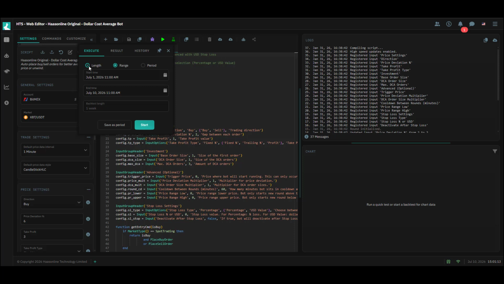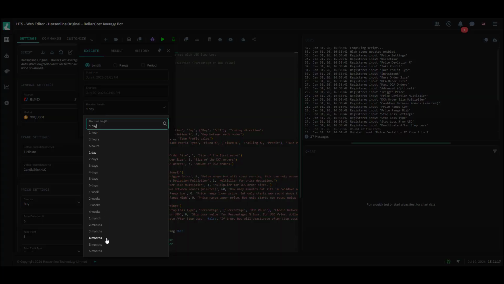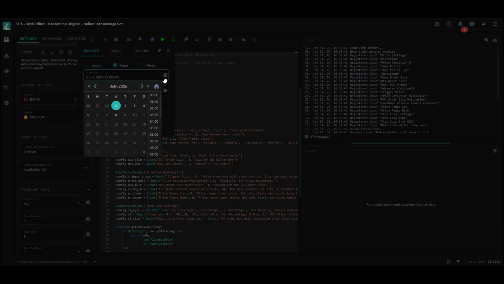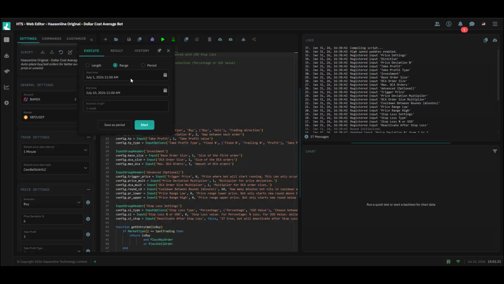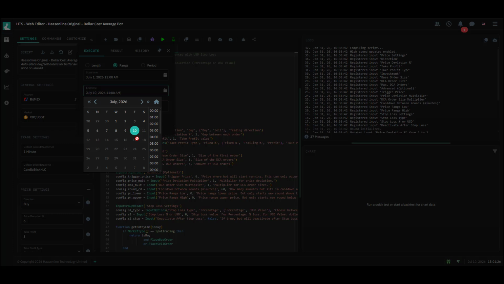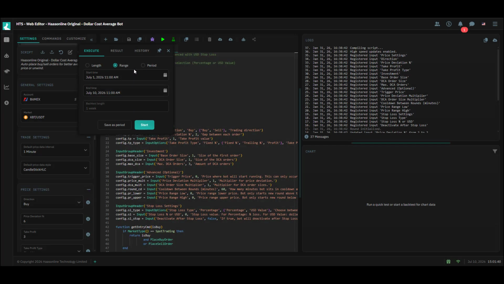Let's break down the options inside the Execute tab. Length gives you a drop-down list of preset historical time blocks to choose from. Range gives you full flexibility to input a custom date range manually. Just keep in mind that your maximum date range is determined by your license tier. For instance, if your license features a 1-month window, you can pick any continuous 30-day block of data spanning back over the last 36 months. Higher tier licenses unlock wider testing windows per run.